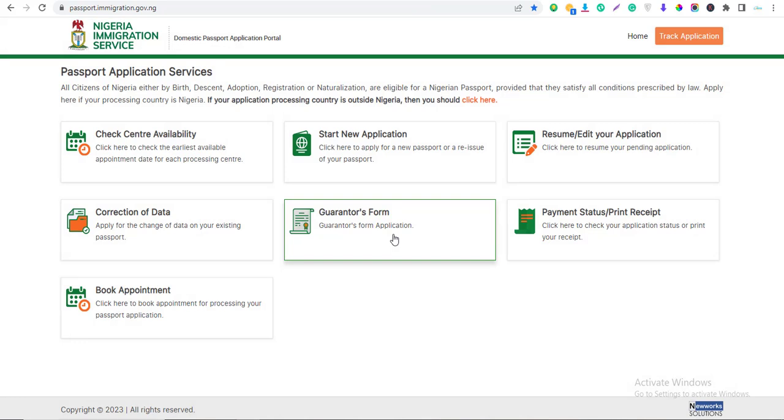So once that is done, the next thing you're going to be needing is your state of origin. You're also going to need your birth certificate, your name, and 2 passport photographs of yourself.